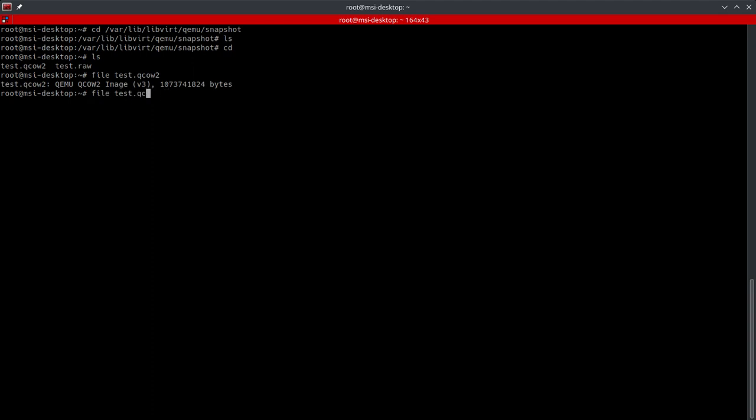Now let's go ahead and do that with the raw image file. Now this one just says data because that's essentially what it is. There's really nothing special about it. It's just raw data, which is why it has the name raw.